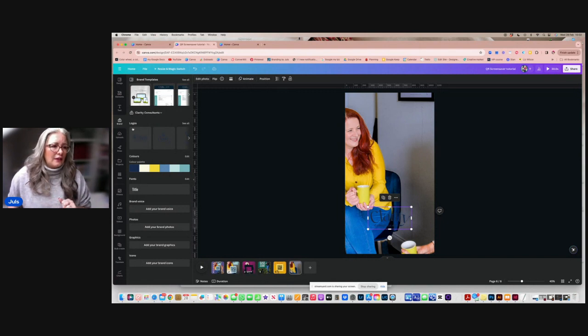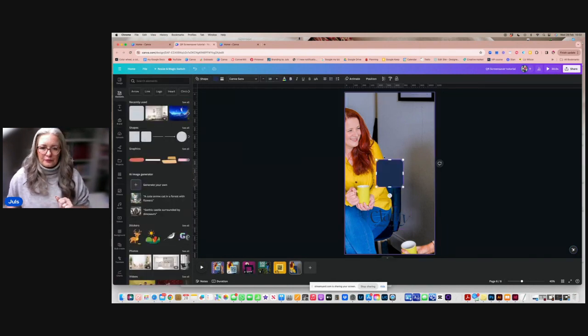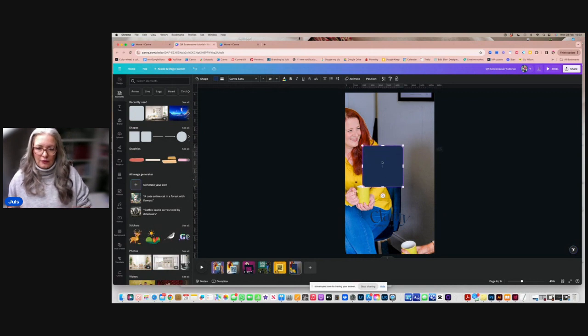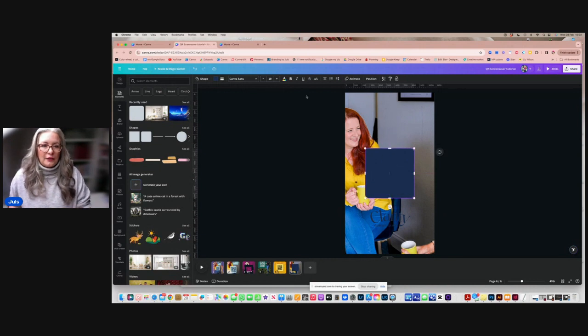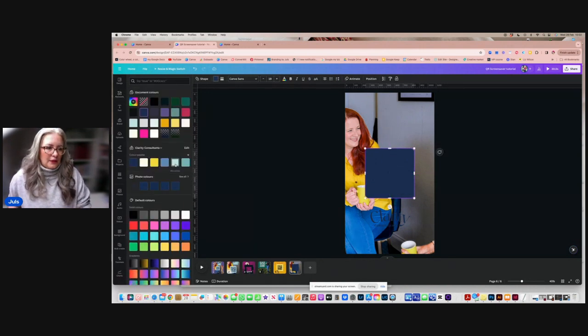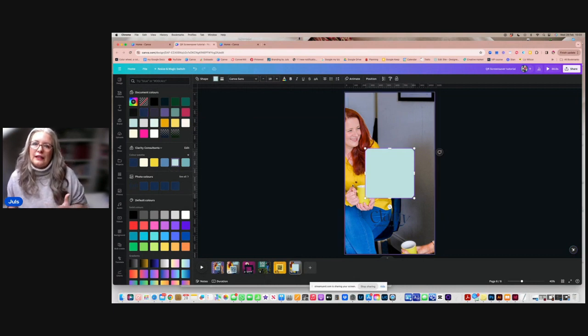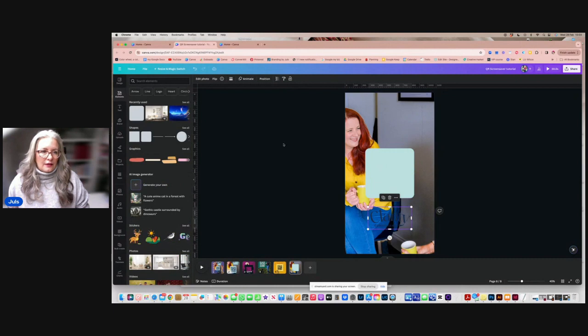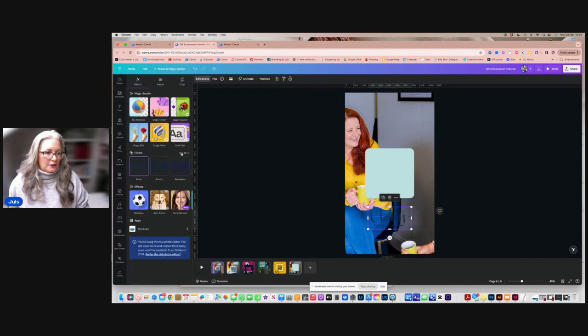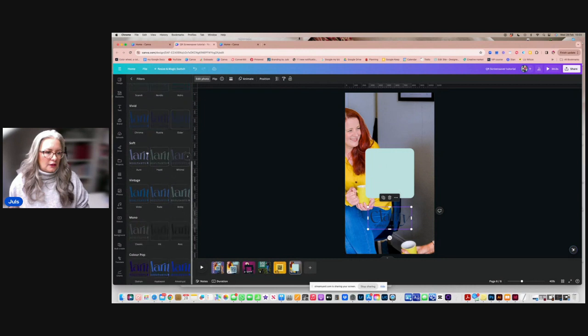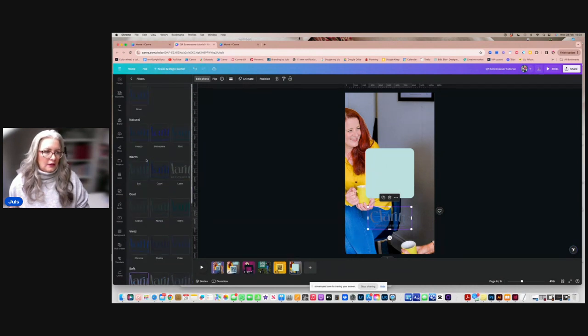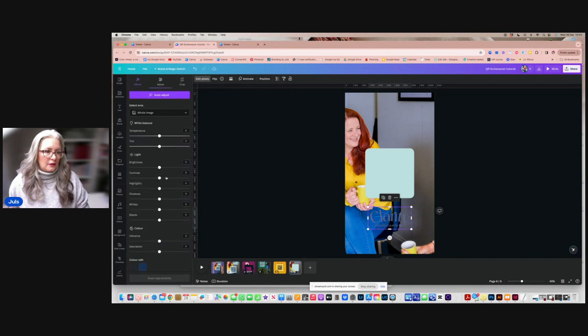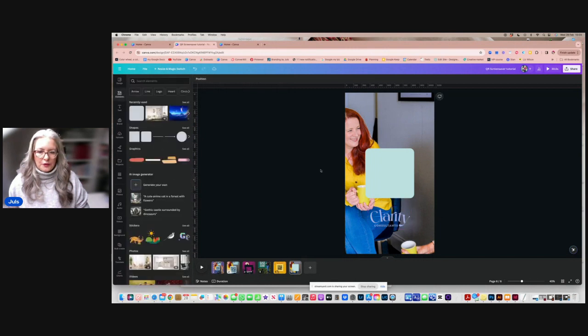I'm going to select a box, and again hold down shift so I can keep it as a square, and I'm going to choose one of her light brand colours here. I do find that keeping the QR codes either black or white just helps them work better, but I'm going to choose her light blue background. And I'm going to just quickly change her photo. There we go, so we can see her logo a bit clearer.